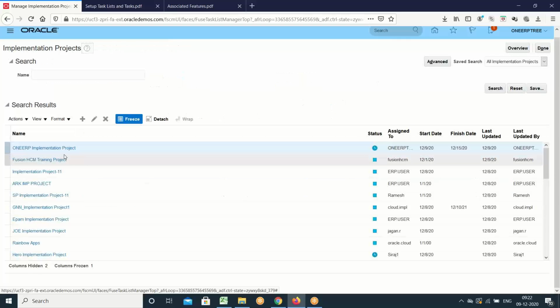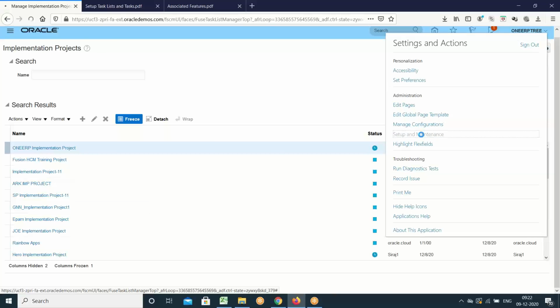Now our project is also in this list. Okay, One ERP. The projects list. See, you can click on the username. Click on setup and maintenance.